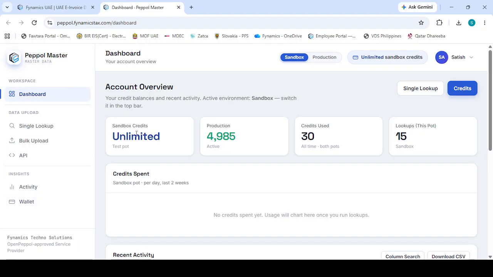When you click that, you will be redirected to a separate link through single sign-on. If you are coming from our sandbox portal, you will automatically be enabled with unlimited sandbox credits. If you are coming from our Fynamics UAE production portal, you will be enabled automatically with unlimited production credits. If you are not a Fynamics UAE or any Fynamics client globally, then please reach out to our sales team for enablement to this portal.